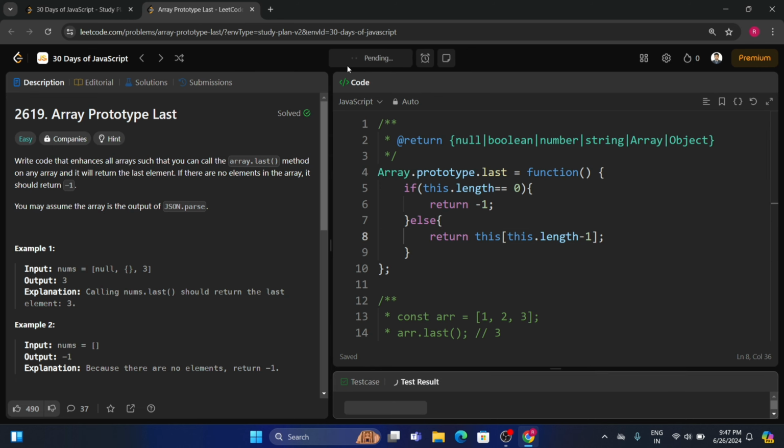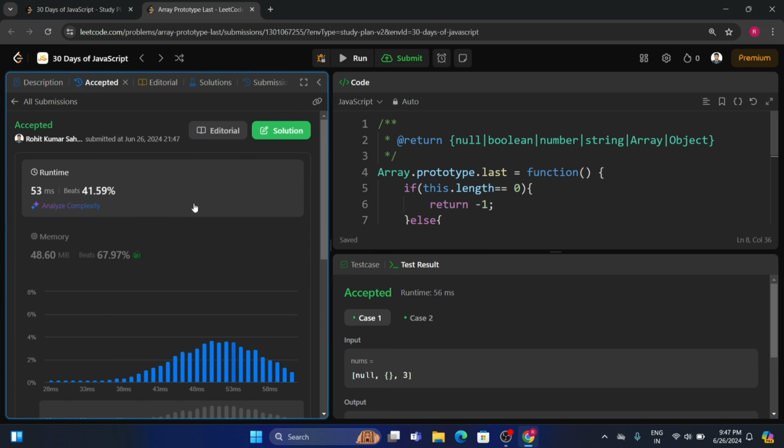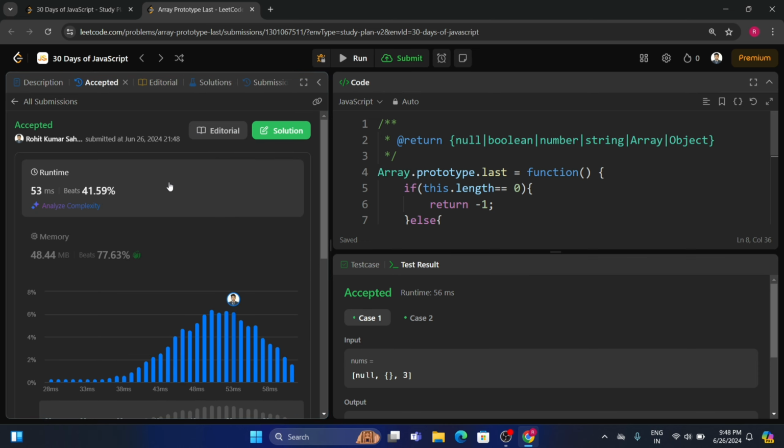So let's try to run this code. Yes, it accepted the two cases, and let's try to submit the code. Yes, it's accepted, but if you know the trick, you can resubmit the code for better enhancement of your code, and basically you can do the optimization. Yes, a little bit of changes you can get.